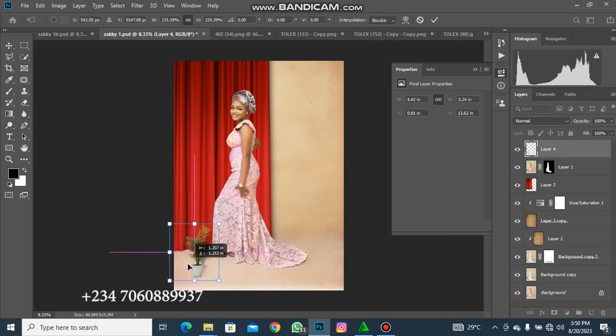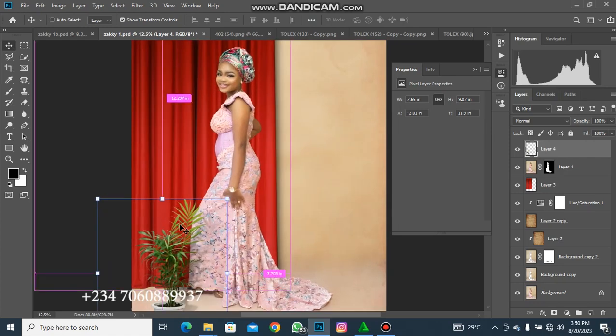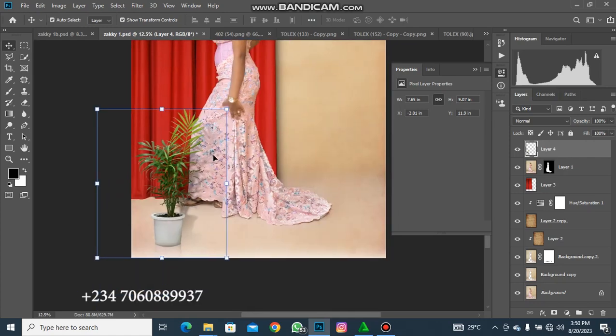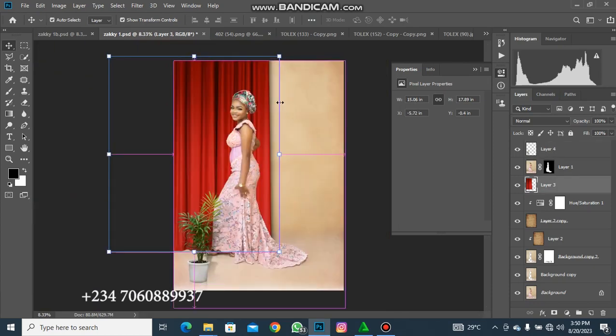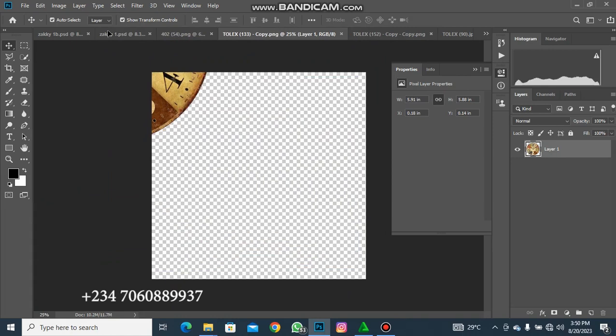Just drag it this way. Okay, so let's zoom in. Okay, so I think we are good to go. But okay, it remains the clock, the wall clock. Okay, let's bring this in as well.